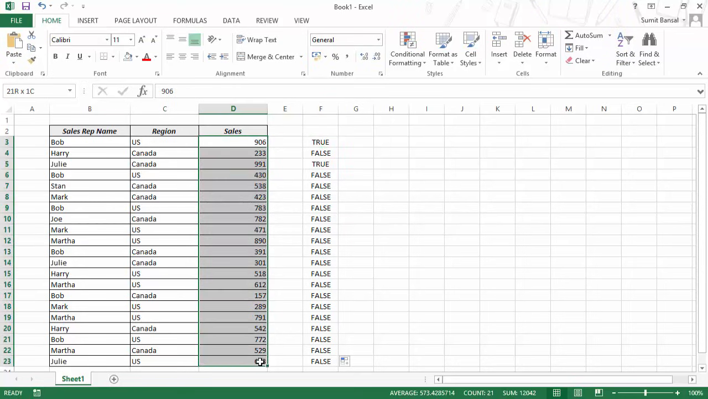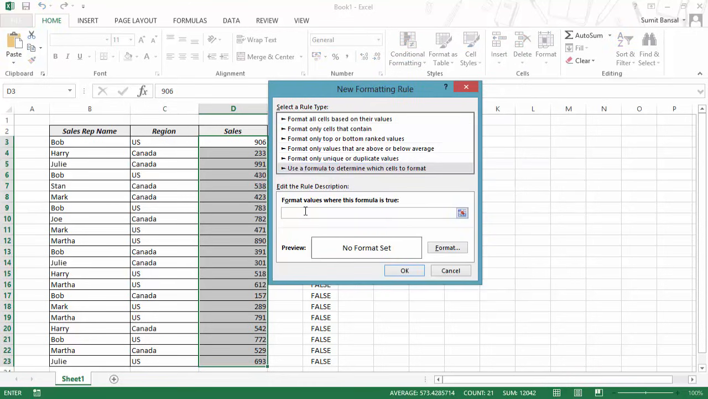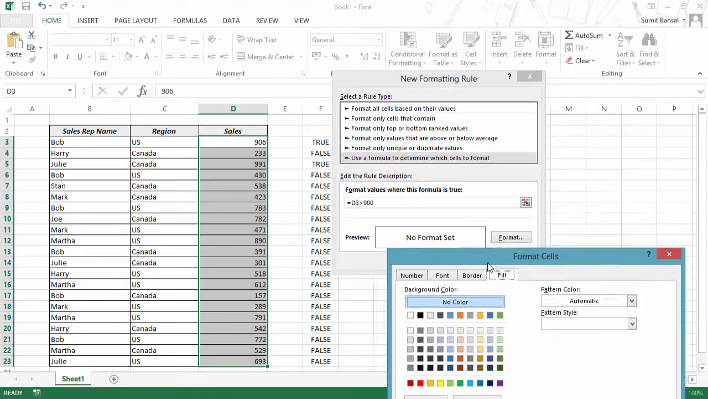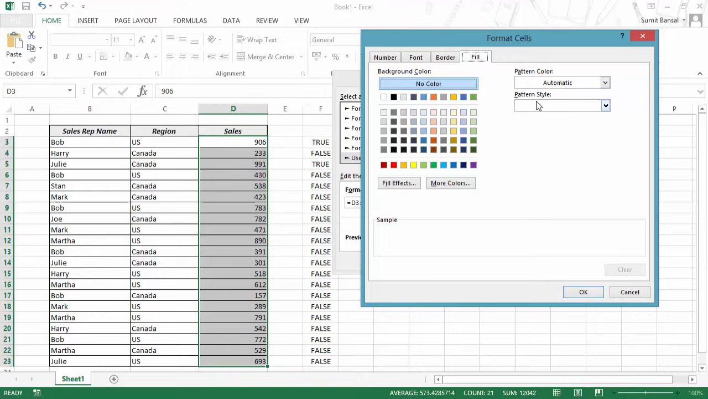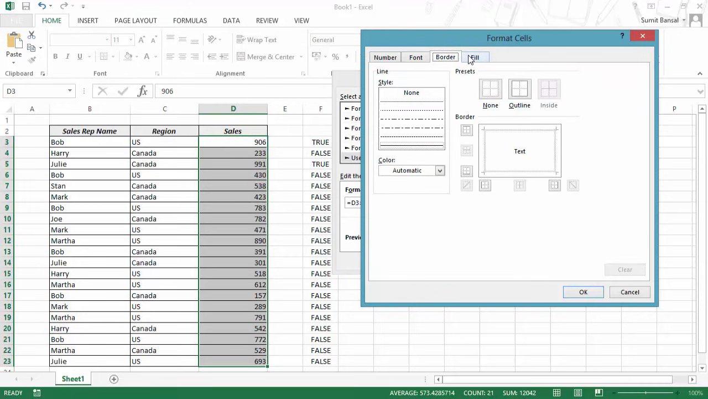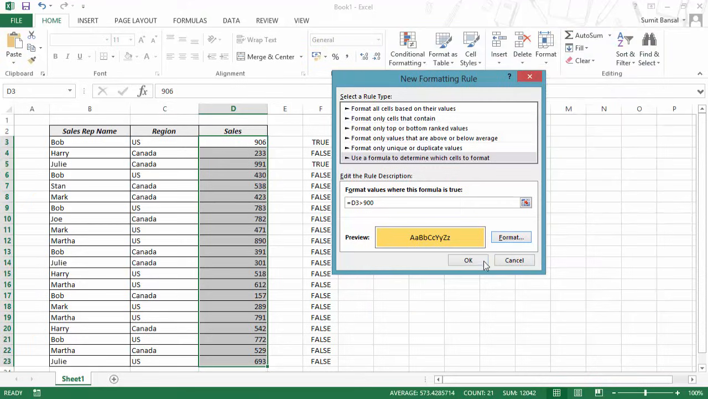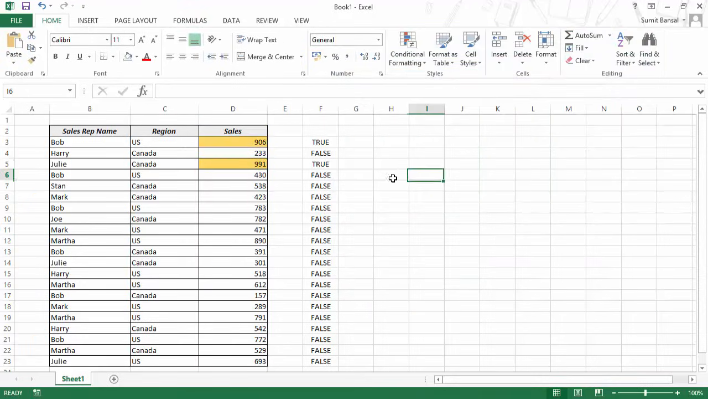I've copied that. I select all these cells. I go here in new rule, and here I would type D3 is greater than, I would paste D3 greater than 900, and I would specify the format. As soon as I click on format, it opens the format cells dialog box where I can specify the number format, the font, the border, and the fill. In this case, let me simply specify the fill, let's say yellow color, and I click OK, and I click OK. And as soon as I do this, you can see that it has highlighted those two cells.